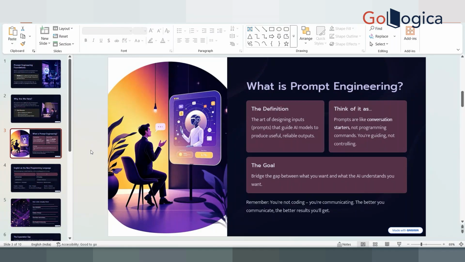Right? So as you can see in the screen right now, prompt is the art of designing inputs, that is prompts, that guide AI models to produce useful and reliable outputs. Like I said, garbage in, garbage out. If you put garbage prompts, you get garbage responses. So another way of thinking about it is prompts are like conversation starters. In the modern world, now when we have all these AI models, we can say it is a conversation starter. But prompt is basically making somebody take some action, right?